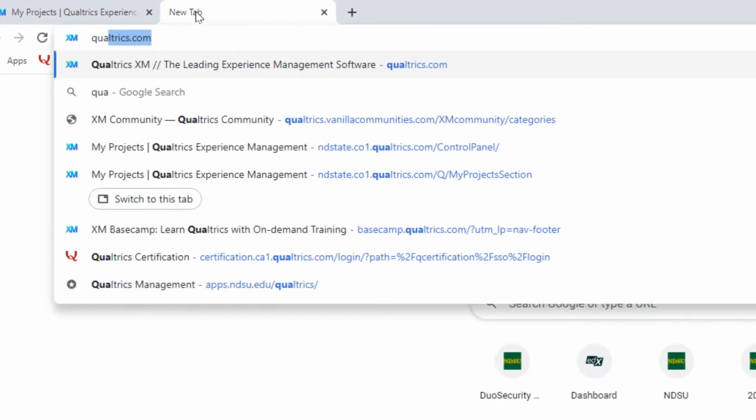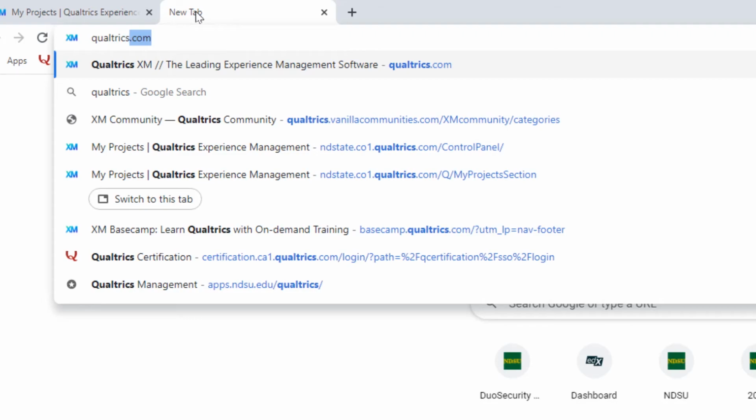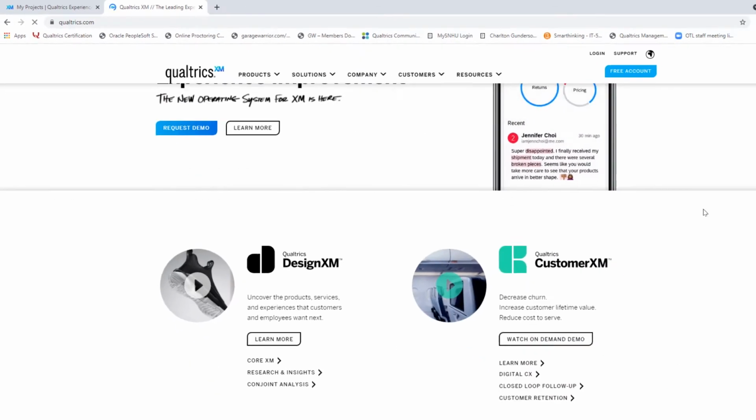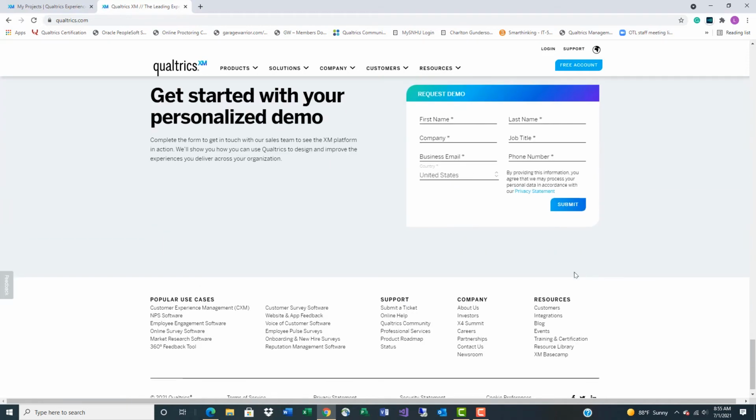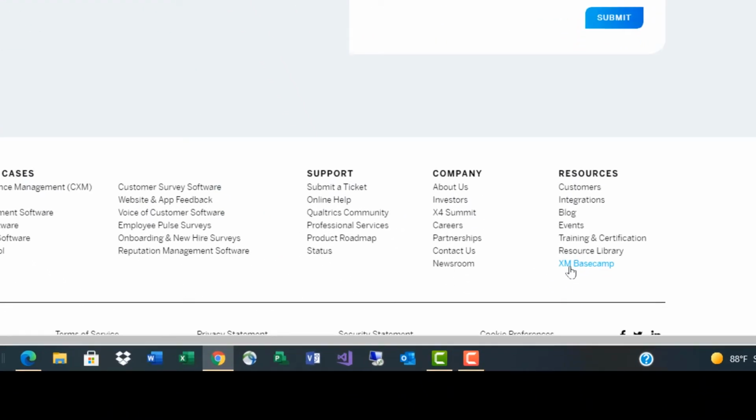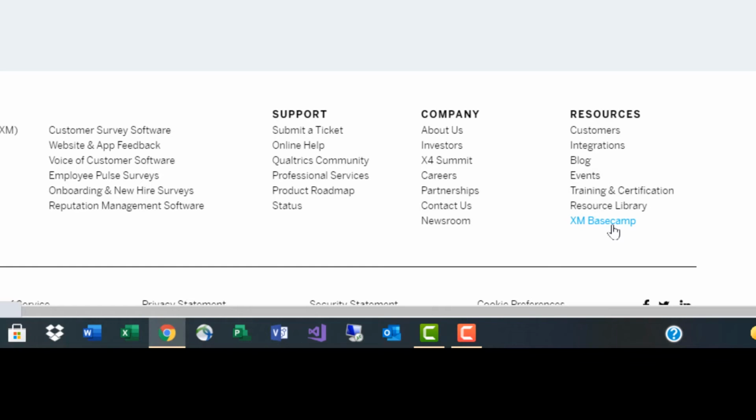And let's also go to Qualtrics.com and scroll all the way to the bottom of their website. And under resources, you will see the XM Basecamp. This is where their trainings are.